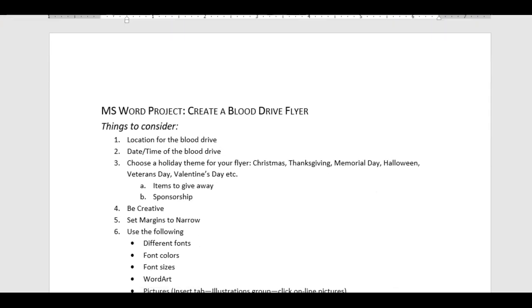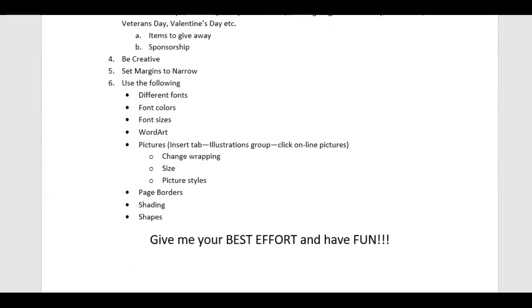Number 5, you're going to set your margins to narrow. Since we're using an 8.5 by 11-inch sheet, I want you to use as much of the space as you can. Don't make it look overcrowded, but use the space well.